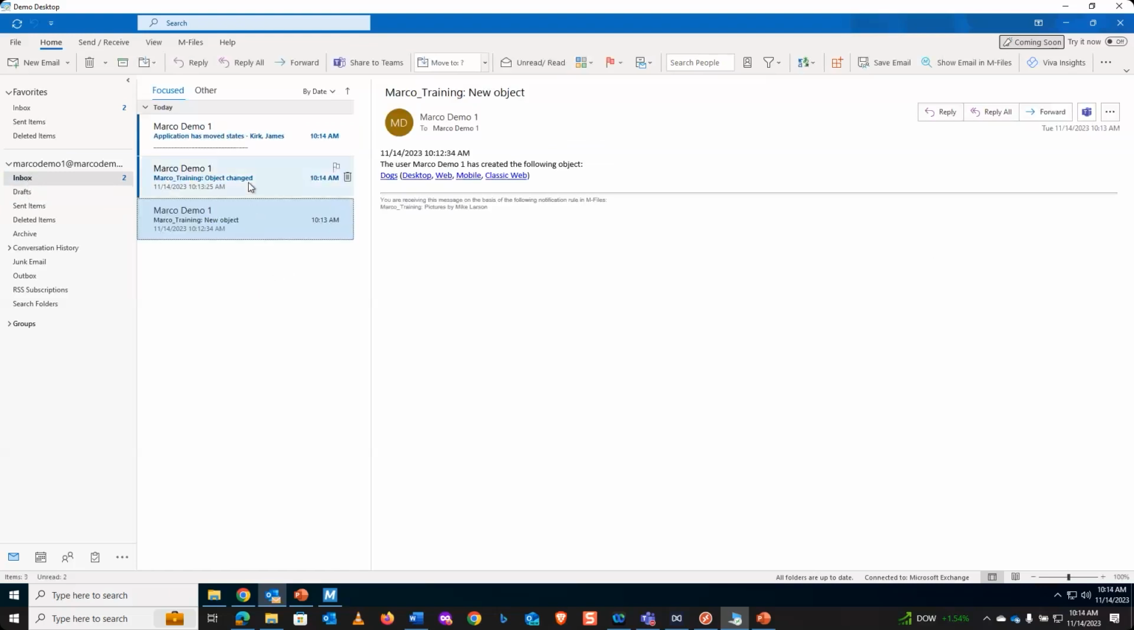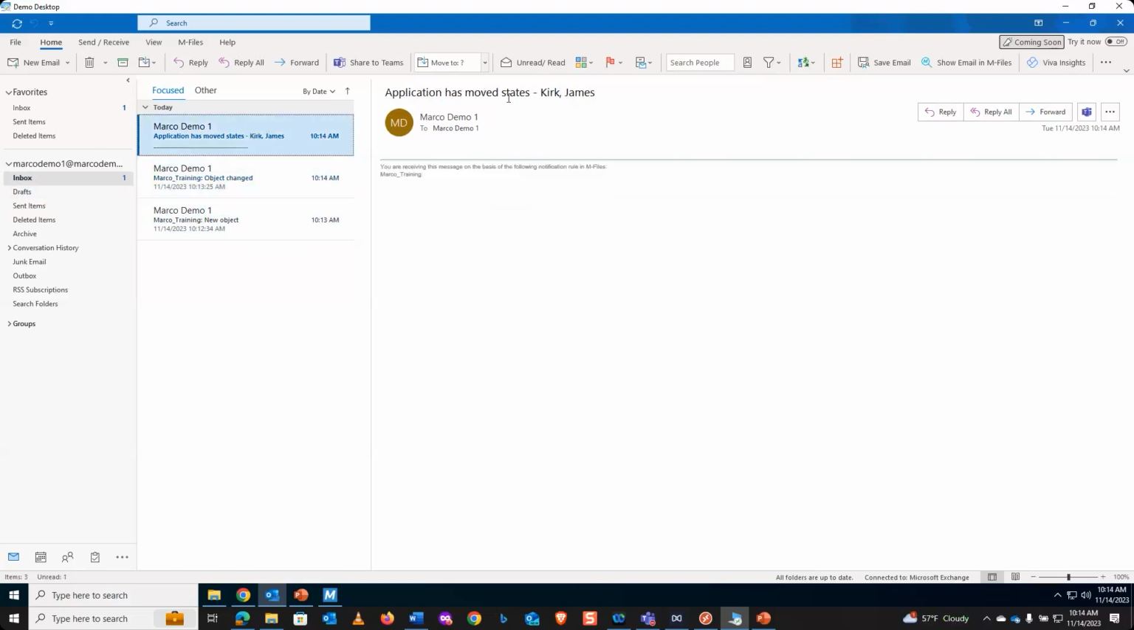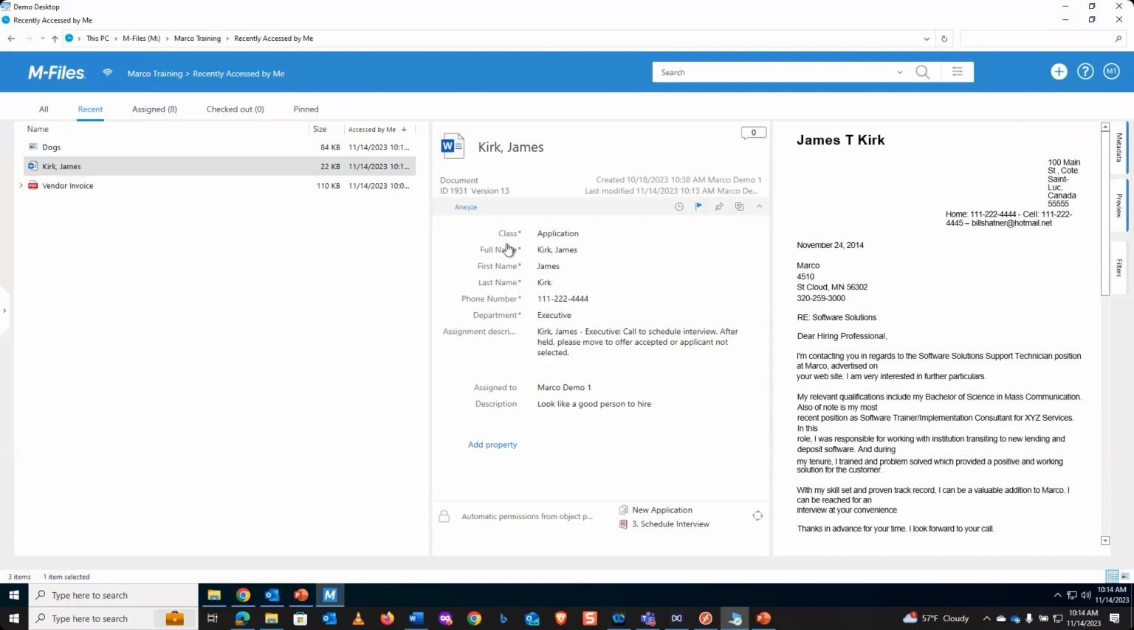There it is. So we made a change to the, looking at the right one. A change, yep. Oh, there we go. And then we got the application change state. Okay, perfect. Those are the notifications that we are anticipating. I'm going to minimize this.